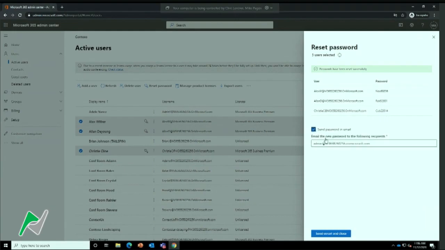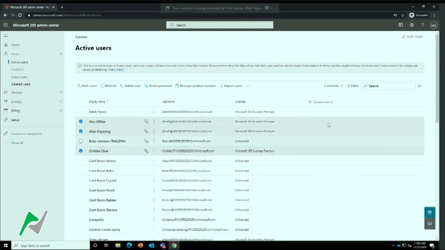I click this checkbox. Here's my admin account. I can set it to whomever you want to receive that email. You'll receive an email with this content in it, which you can then use to distribute securely to your end users. Go ahead and uncheck that and choose close. Next up, we'll pick on Alex again.